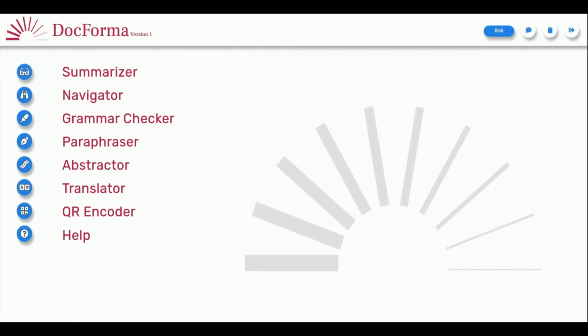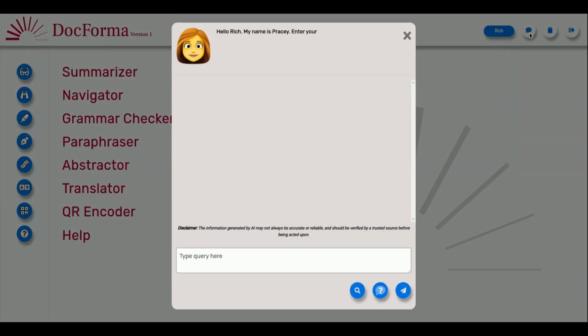First, let's sign into the main menu of DocForma. Then click on the Pracey chat button in the upper right corner of the screen. Once you are in Pracey, you will see user instructions on the top of the pop-up screen.